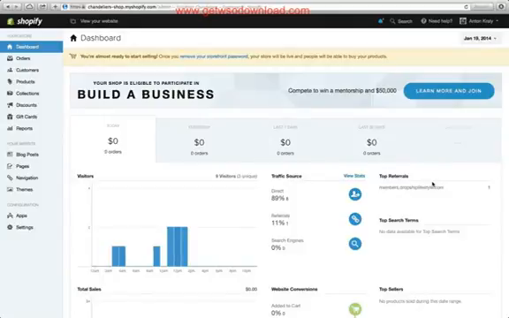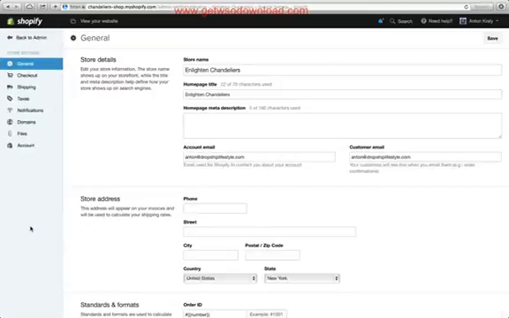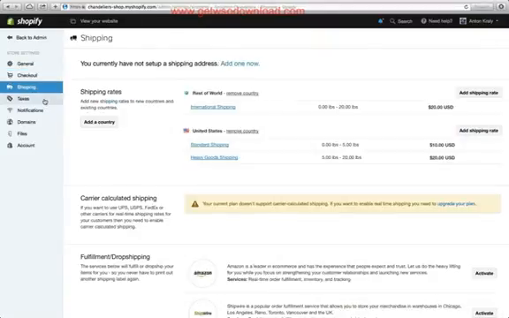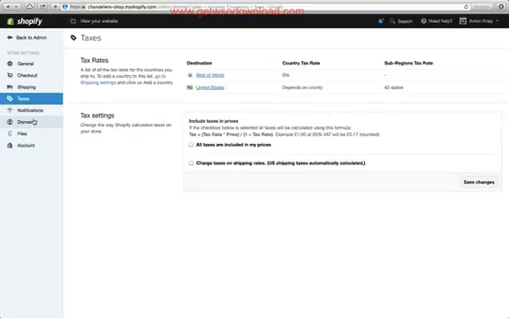What we want to do when we first get started is go over here and jump into our settings. Now this is where, down this whole side here, you'll put in all your store information. It differs between every single person, but you'll want to go through and set up your checkout, shipping, and set taxes for your hometown or wherever you're going to have your store from, and so on.